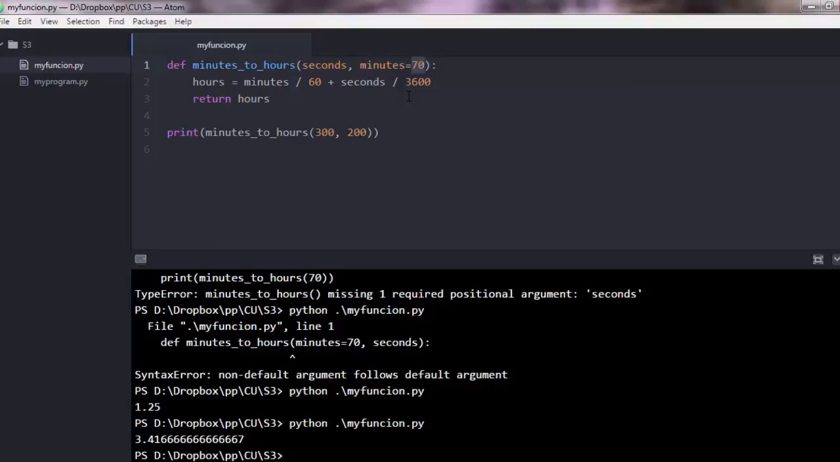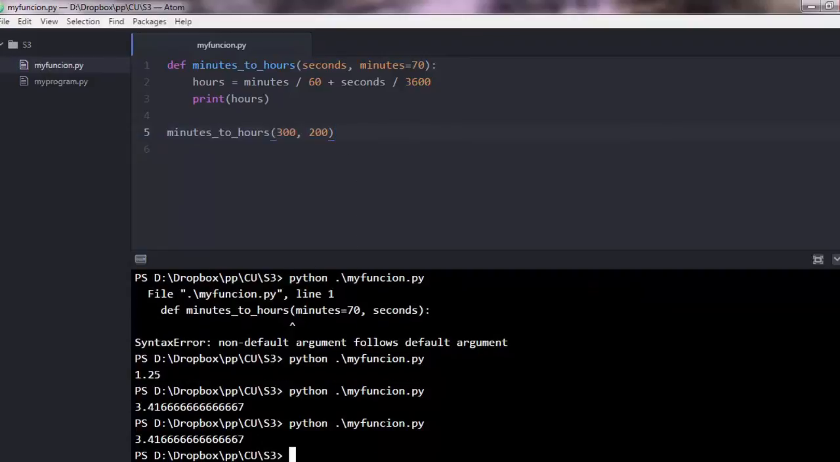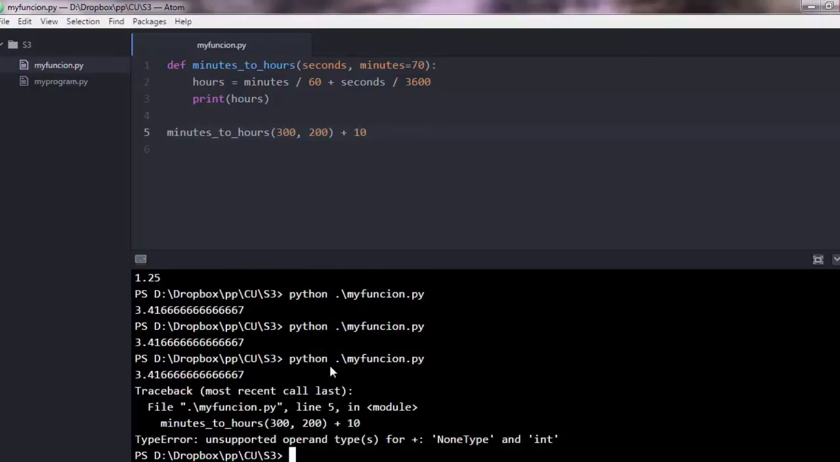Something else about functions before I close this lecture. You don't always need a return keyword in here. You can also do, let's say, print hours, and then you don't need a print statement there. You just do that, execute, and you get the same output. However, note that if you do +10 now and you execute, you'll get an error, because it says unsupported operand type for NoneType and int, which means the NoneType is this one here.